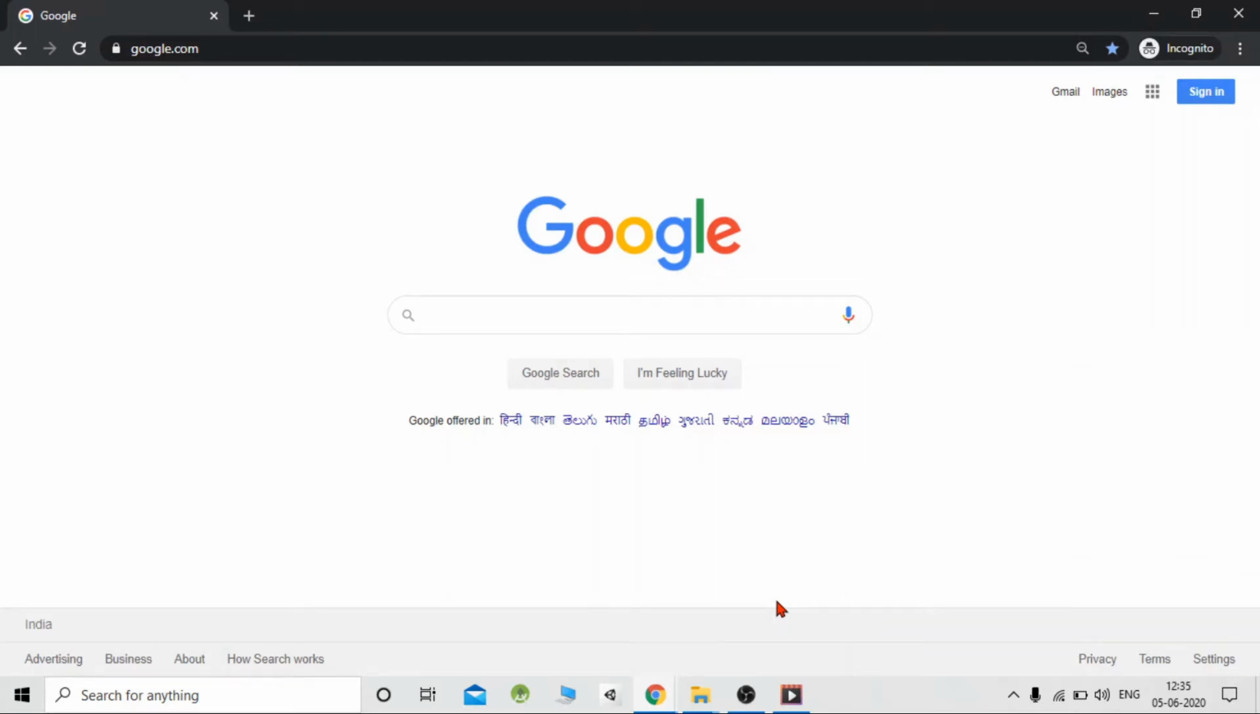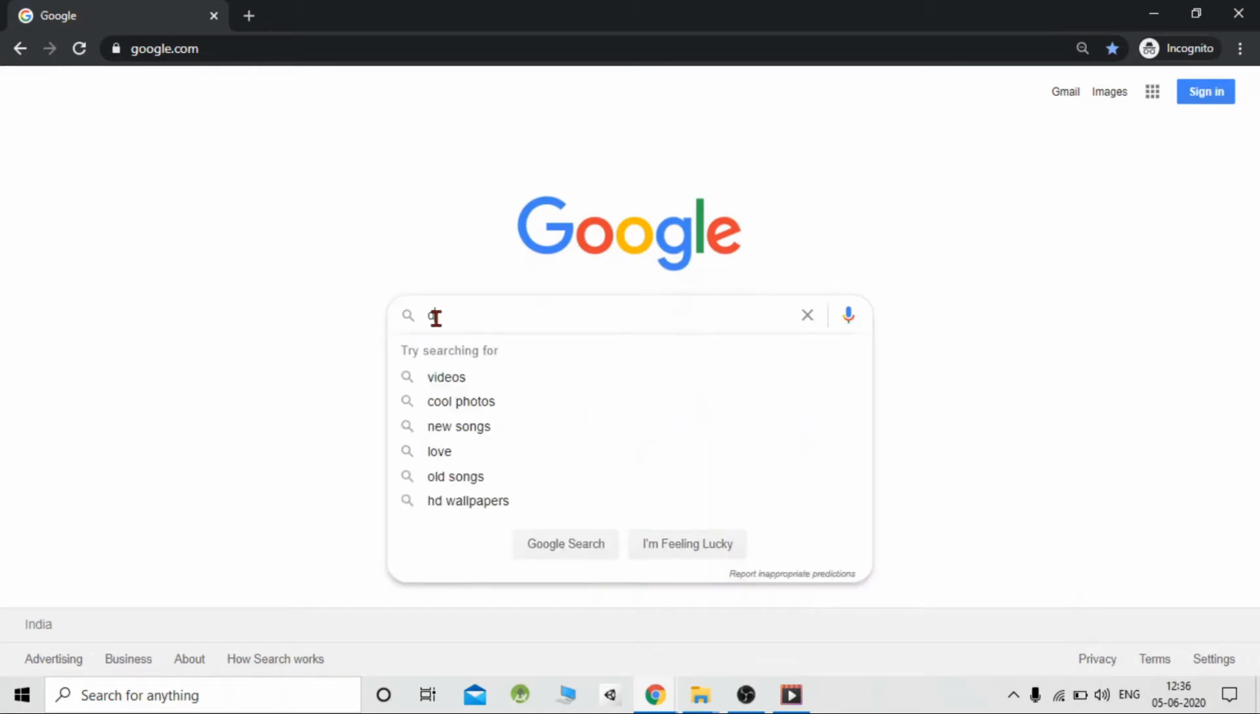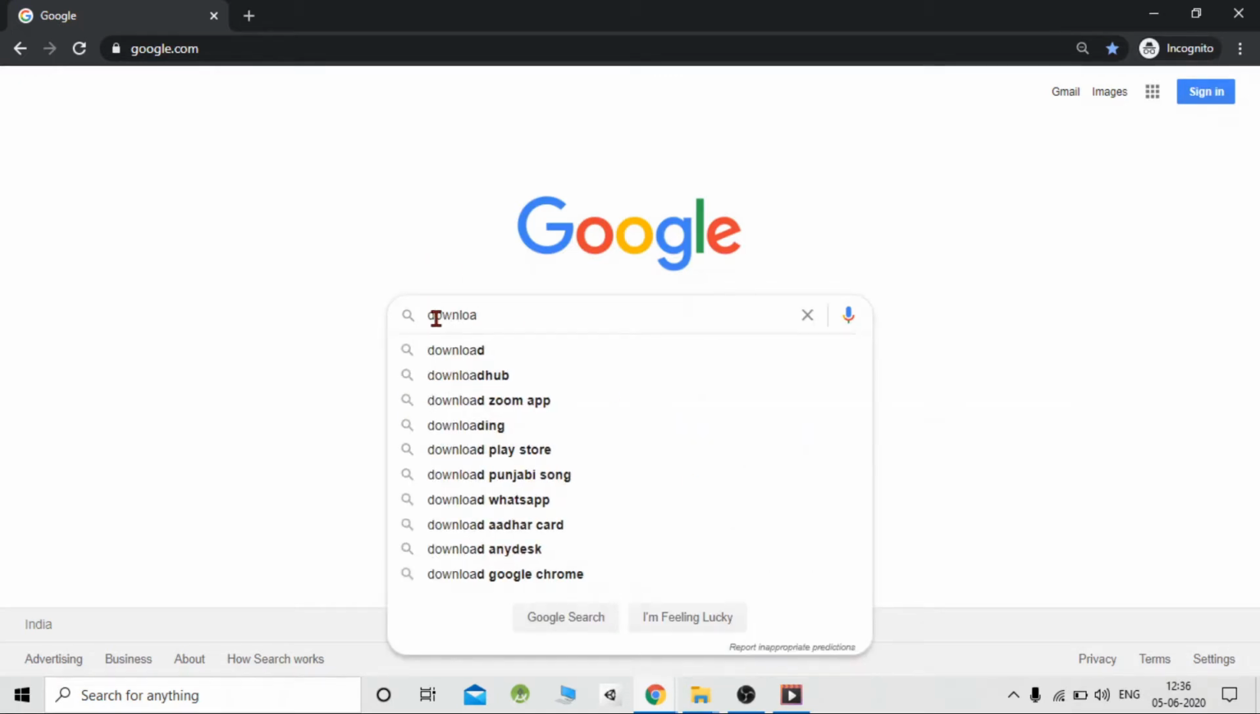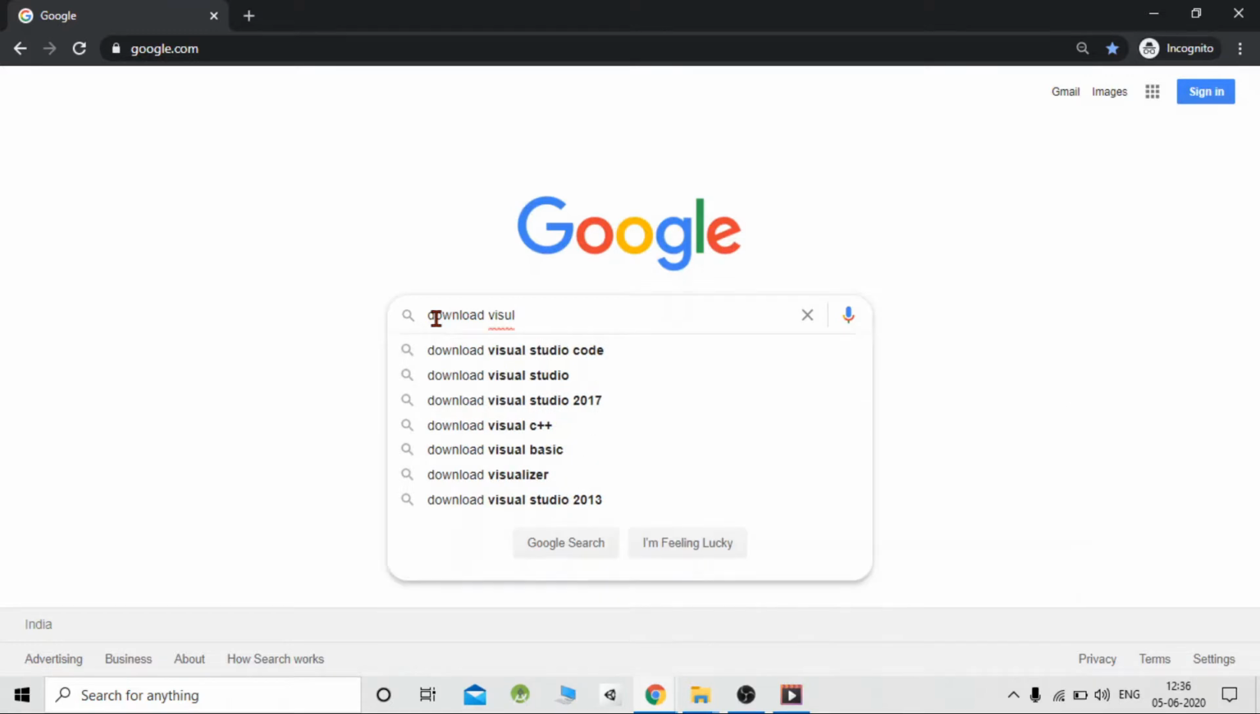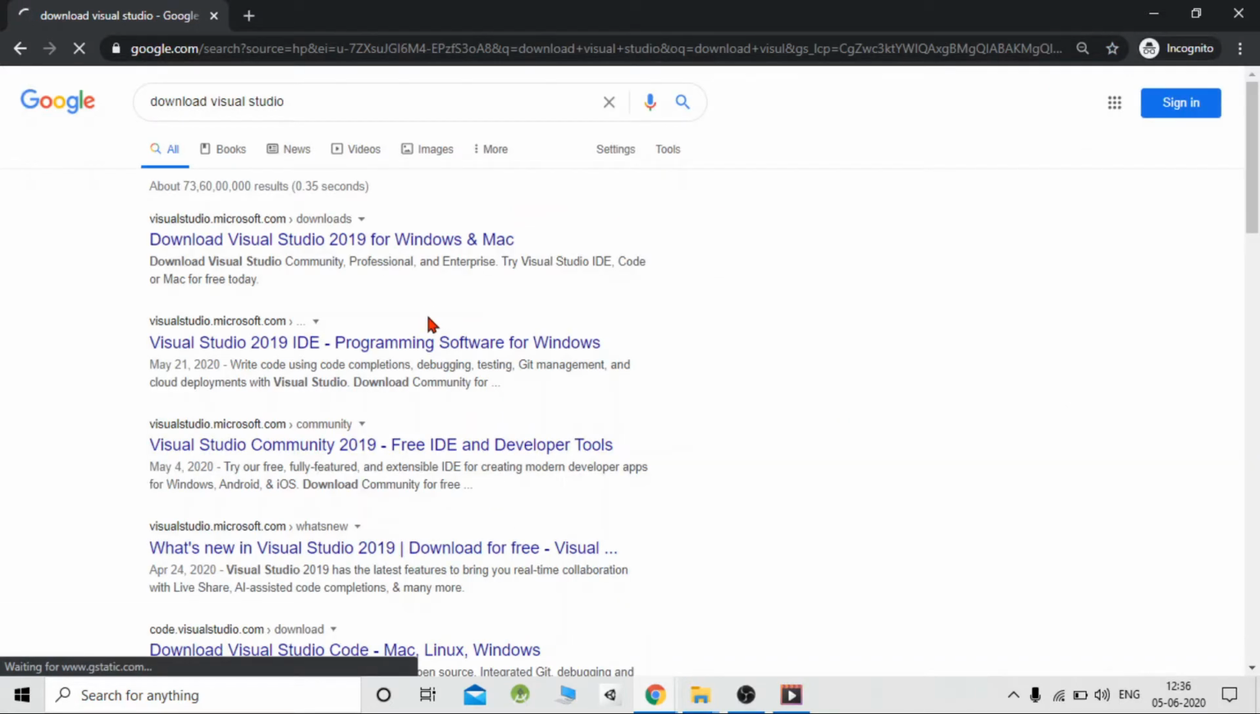Today we will learn how to install Visual Studio on your laptop or PC. So let's start with our HTML tutorial number 2. Let's get started. We search here for download Visual Studio. Okay, the first link, we click on it.